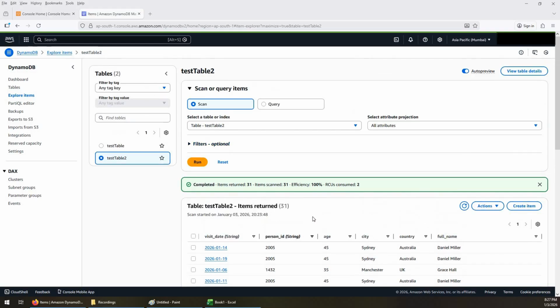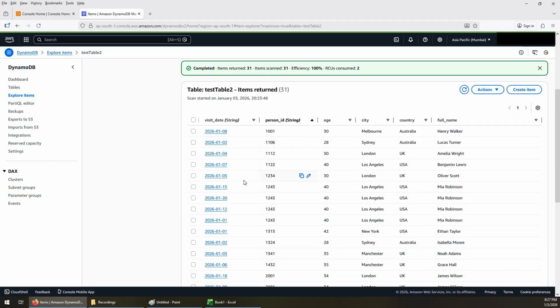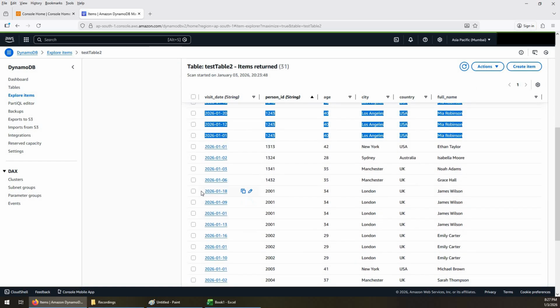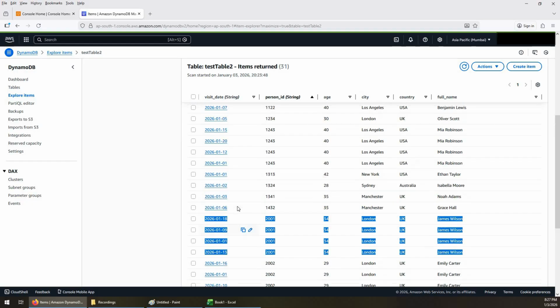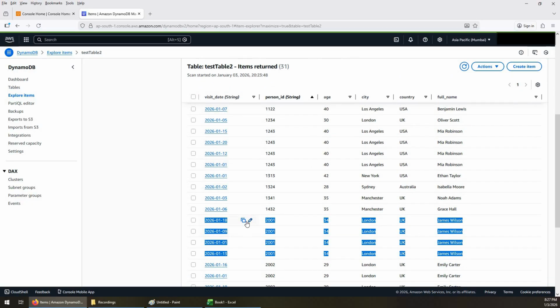Okay, now let's sort the records as per person ID. And here you can notice that this person, Mia Robinson, has 4 records visited on different dates. And the same way, James Wilson also has 4 records visited on different dates. So as I told you, the combination of one record must be unique.